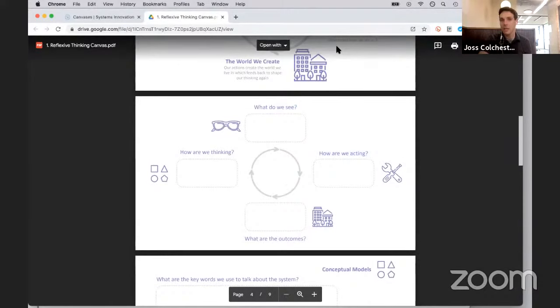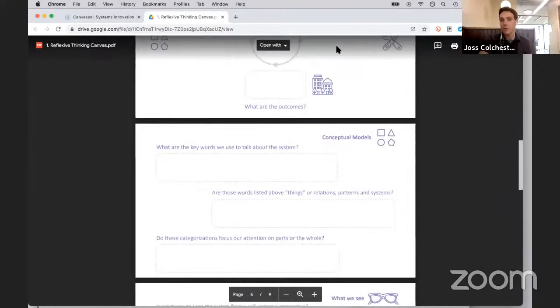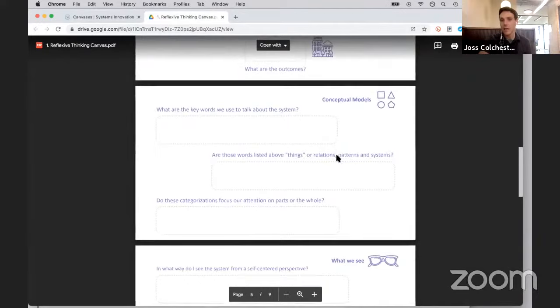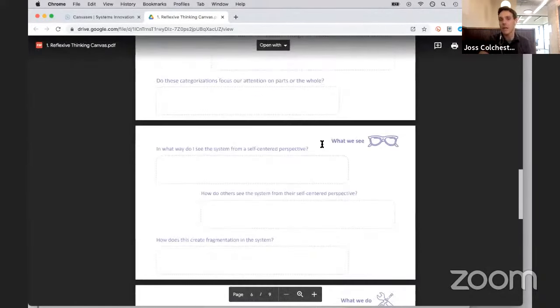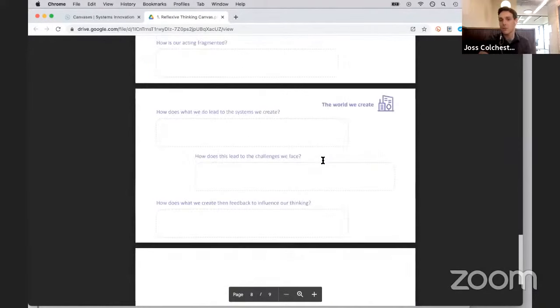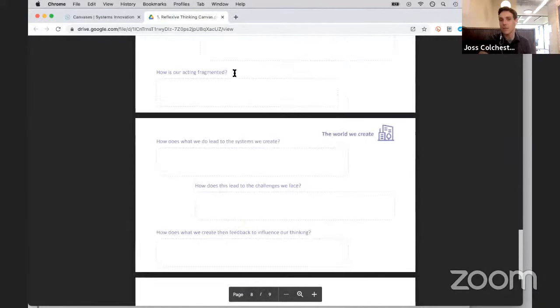So becoming aware of how our thinking is shaping how we see the world and how we're acting and the outcomes that we get. And just simply walking people through that, asking them questions, you know, what are the key words we use to talk about the system? This will kind of surface our underlying mental models and so forth, and then how we're looking at it, and so on and so forth. The reflexive thinking one.